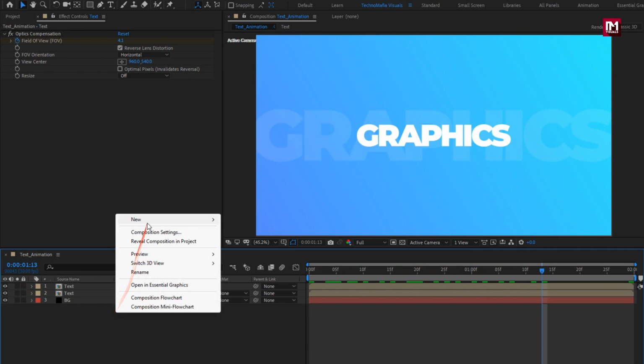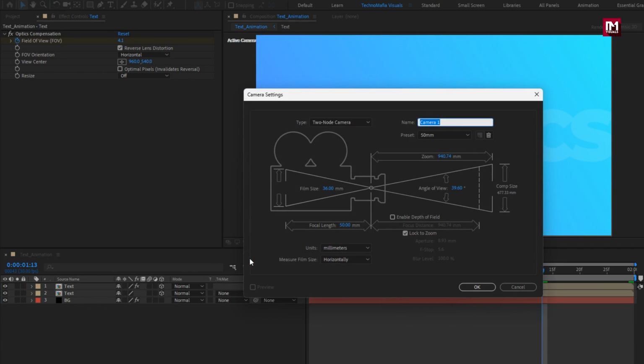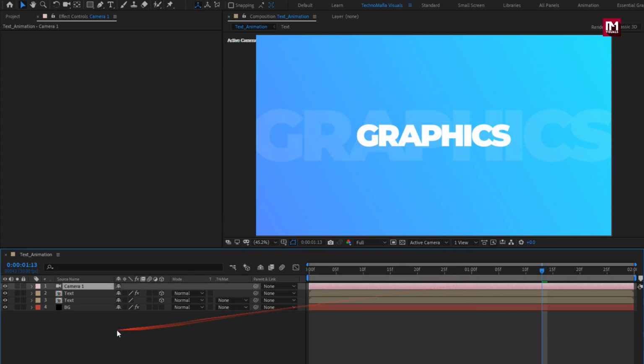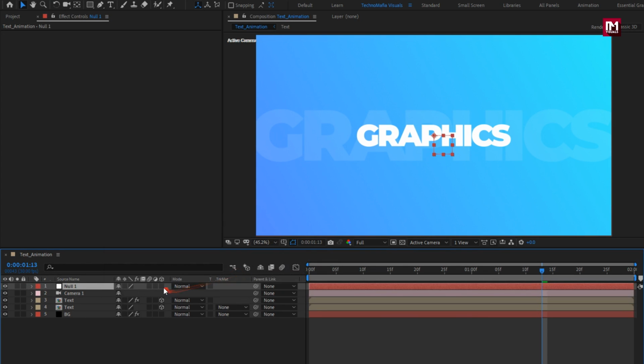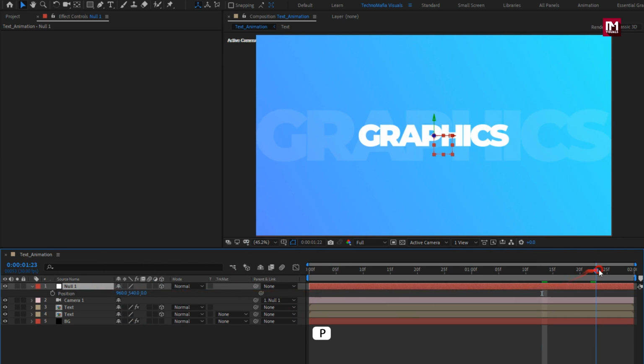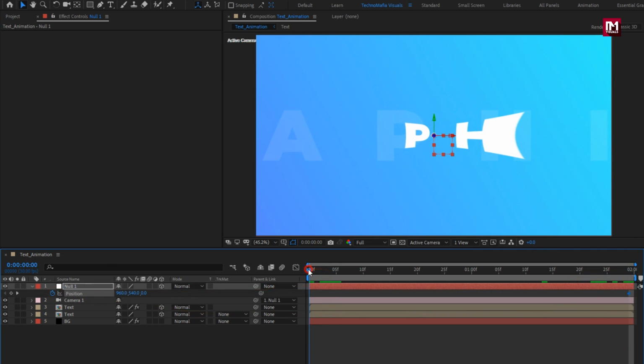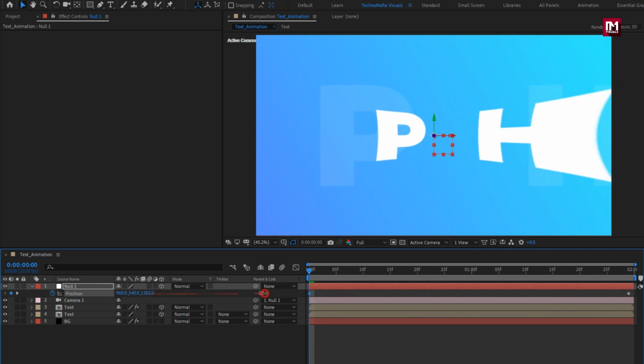Now let's create a new camera. Create a null object. Change the null to 3D. Parent the camera to the null object. For the null, press P to bring up Position. Now at the end of the timeline, create a keyframe for Position. Now at the start, increase the Z position value as shown.